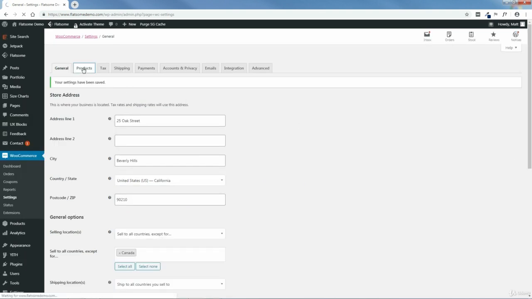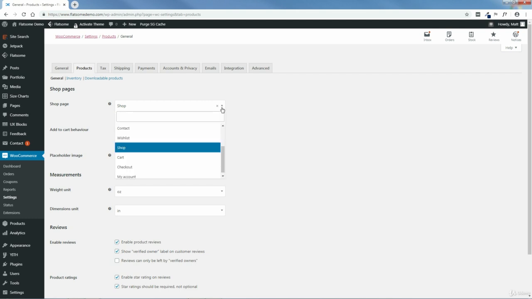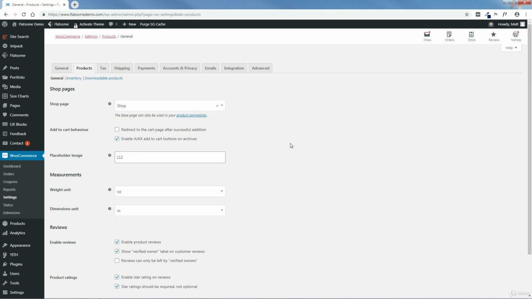Products. Shop page, that's where the base page can also be using your permalinks. You can change this shop page, but obviously you're going to keep it as shop page. Redirect to the cart page after successful addition, I will leave that unchecked. Just leave the default placeholder image.